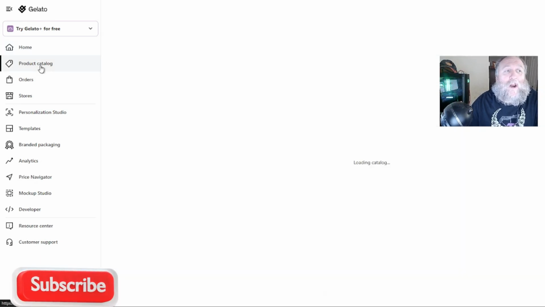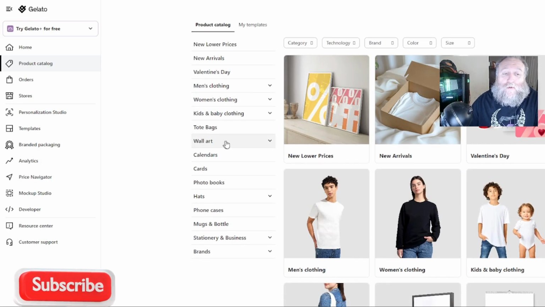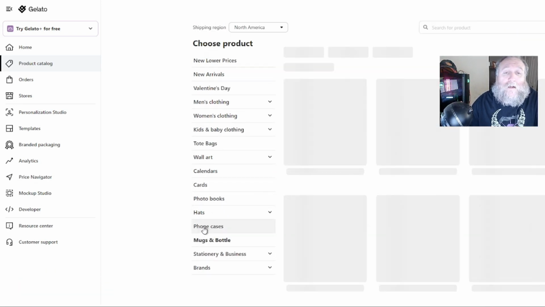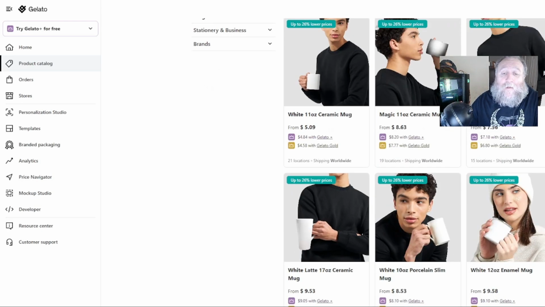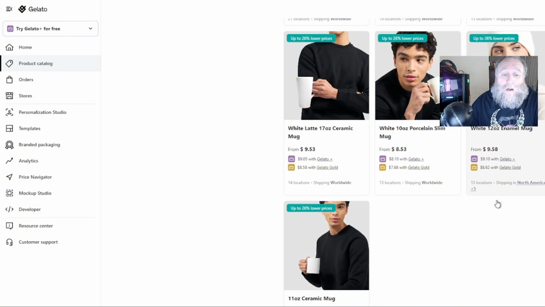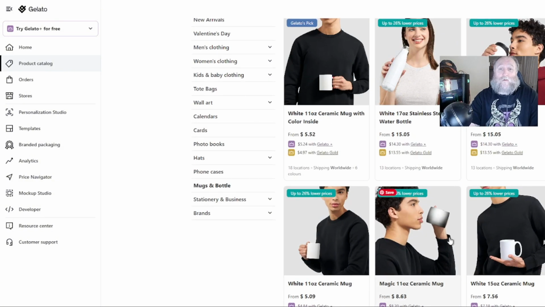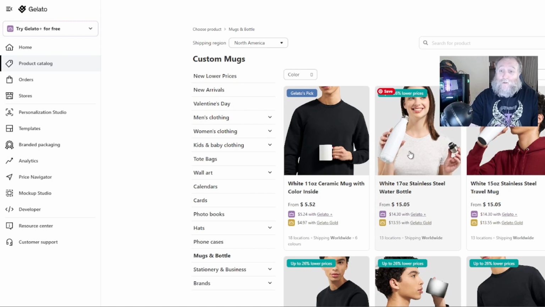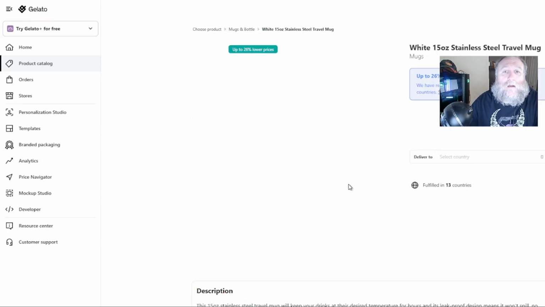So I'm going to go to the product catalog and wait for it to load. Again, I'm doing all this in real time for you guys. I'm going to scroll down and go to mugs and bottles, and we're just going to make a coffee mug. I have found that I like to sell down here on the bottom, and you can choose whatever ones you want. The bottles are actually pretty cool. They have the travel mugs. You know what? Let's do a travel mug for this one. Why not?